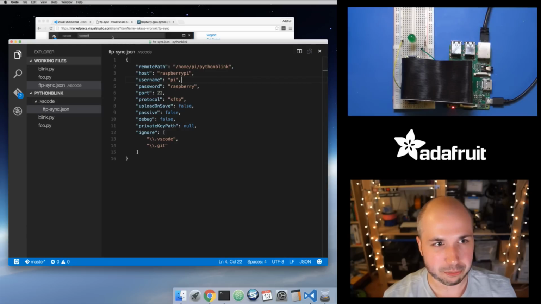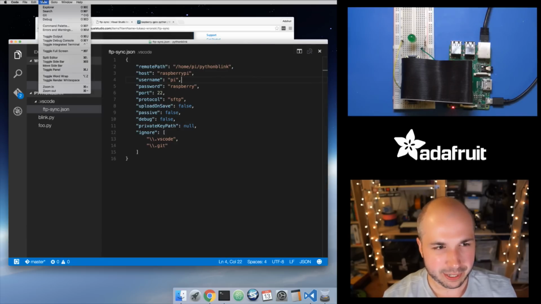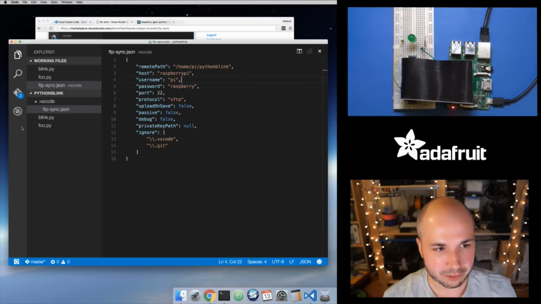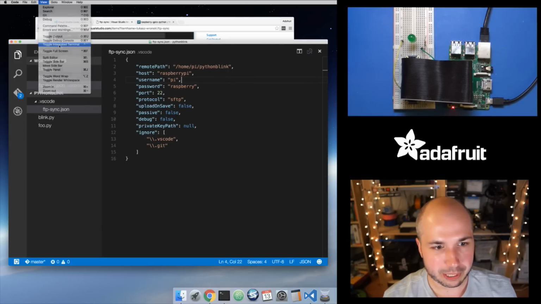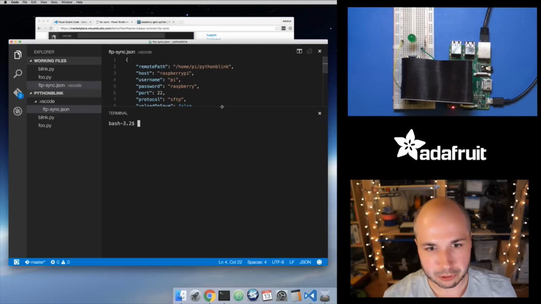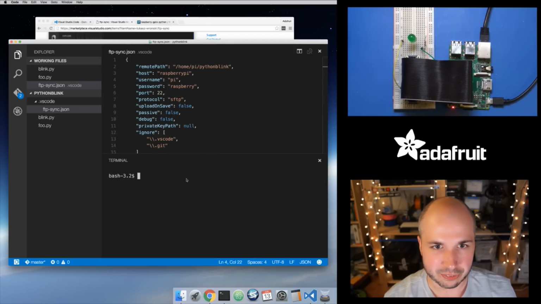I guess they just added it in the last release. They kind of hid it in here. You would think that maybe that should be a high-level thing over here, but it's under View, Integrated Terminal, and this will bring up a terminal. Now this is going to bring up the terminal for your machine. So on Mac, I'm getting a bash prompt. On Linux, I get whatever my Linux OS terminal command prompt uses, and on Windows, you're going to get a command prompt.